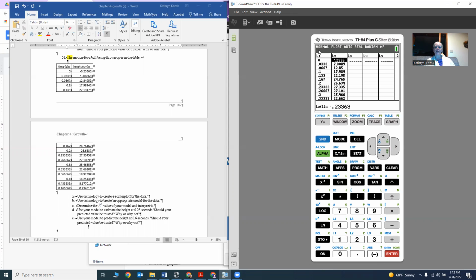All right, so there's all my heights and there's all my times. Make sure you have all of them in there. Make sure that you have the same number of heights as you have times, because you can't plot it if you don't have the same number of values. Okay.